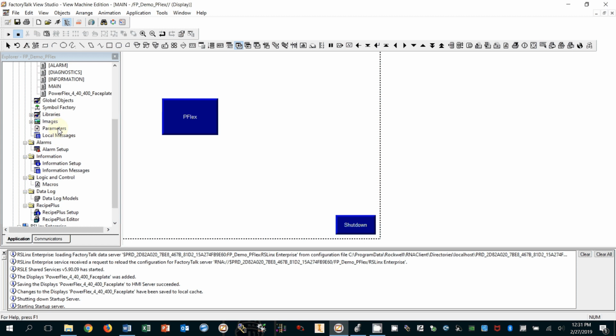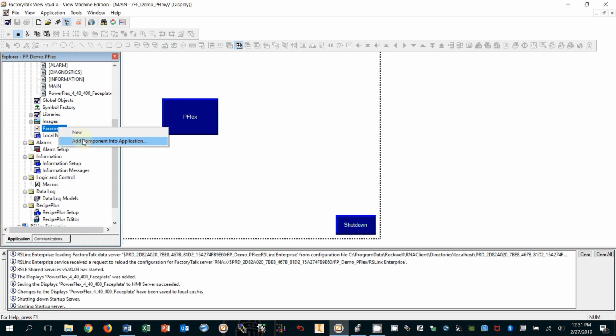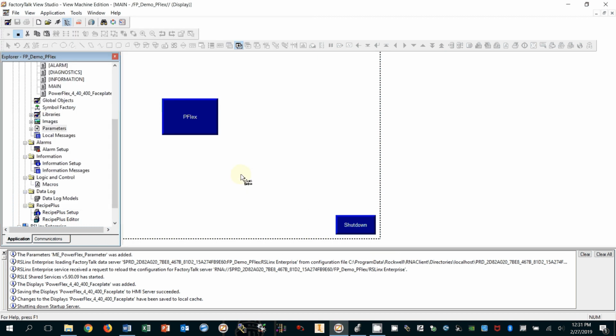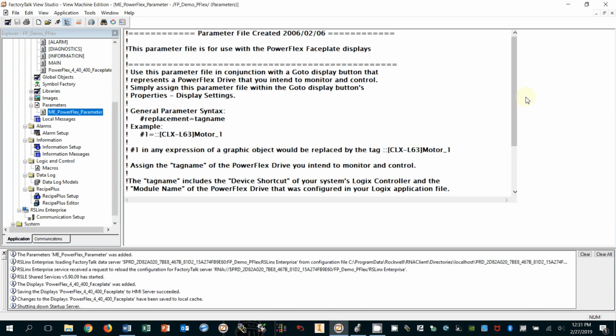And I'm going to go to my parameters, right click again, add component into application. And it remembers the folder I was in earlier. That's why it populates this right away. This is the ME PowerFlex parameter file. And these are a bit difficult to interpret. So I'm going to click the plus sign, double click the parameter file, and this is really just a text file. Do not try to edit this outside somewhere.